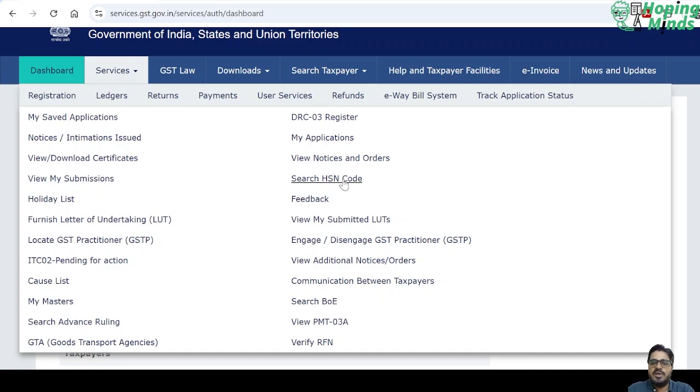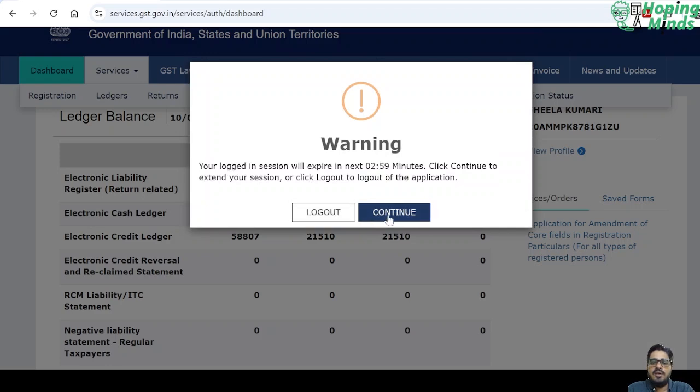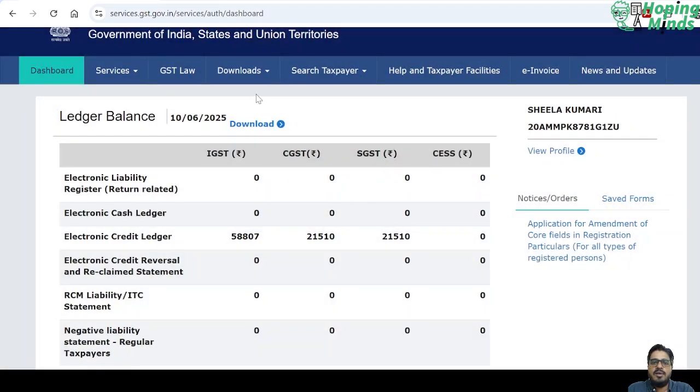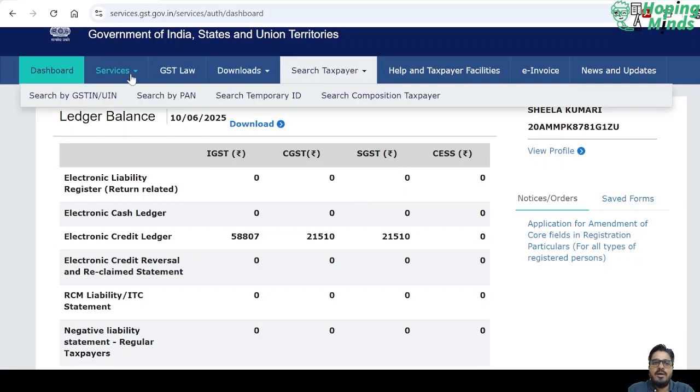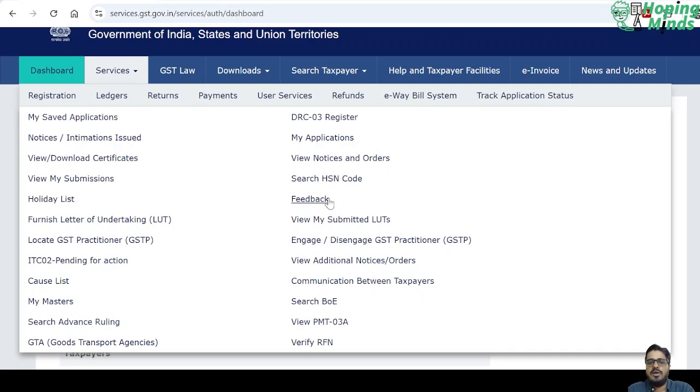Search HSN code. A taxpayer can search his HSN code or SAC code using this tab. Holiday list. Again, this is the holiday list of the GST department. Feedback. Any feedback regarding the GST portal can be done from here.